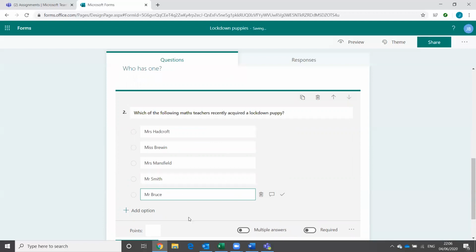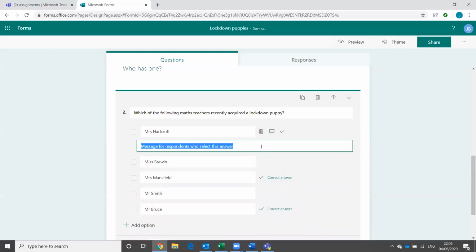You might not know this, but there's actually two possible answers here. So there are multiple answers, and I'm going to mark them as right here. You can also give feedback on the correct answer if you want, but I'm just going to give feedback on the wrong one. So, already has a dog.